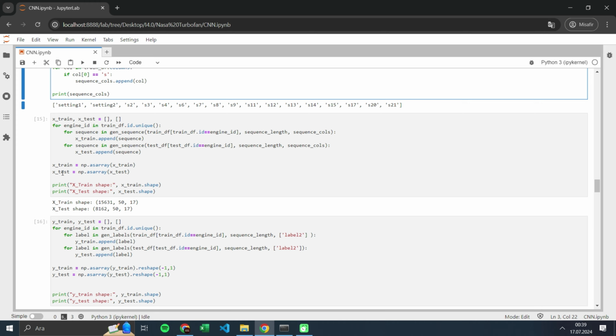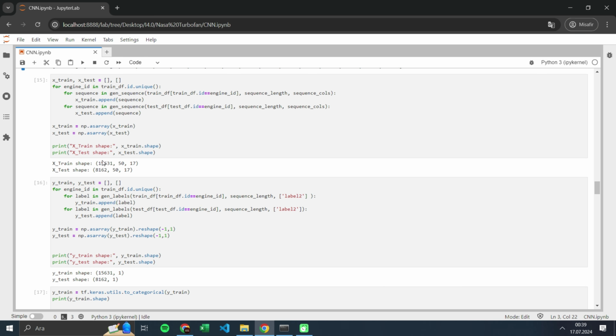And x_train and x_test as array. What is this? It converts the lists of sequences into numpy arrays, which are more efficient for numerical operations and suitable for machine learning models. And we will print. And let's look at our output here. What happens here?